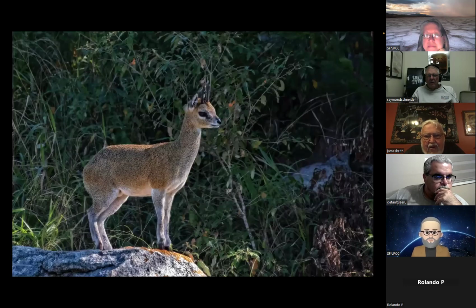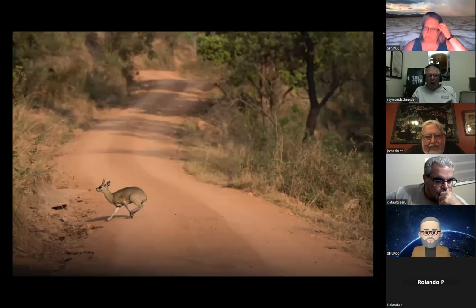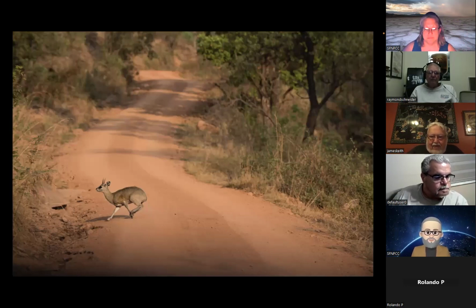And then another small antelope, the klipspringer. Interesting, their hair is hollow. It's almost like a hedgehog, but it's not stiff like a hedgehog. It's still very pliable. One crossing the road, you see it's just a scale of how big they are.